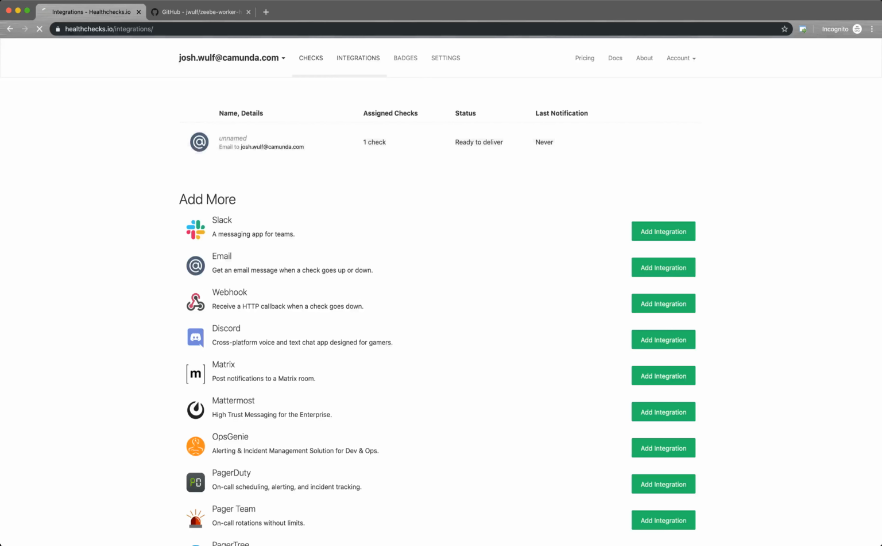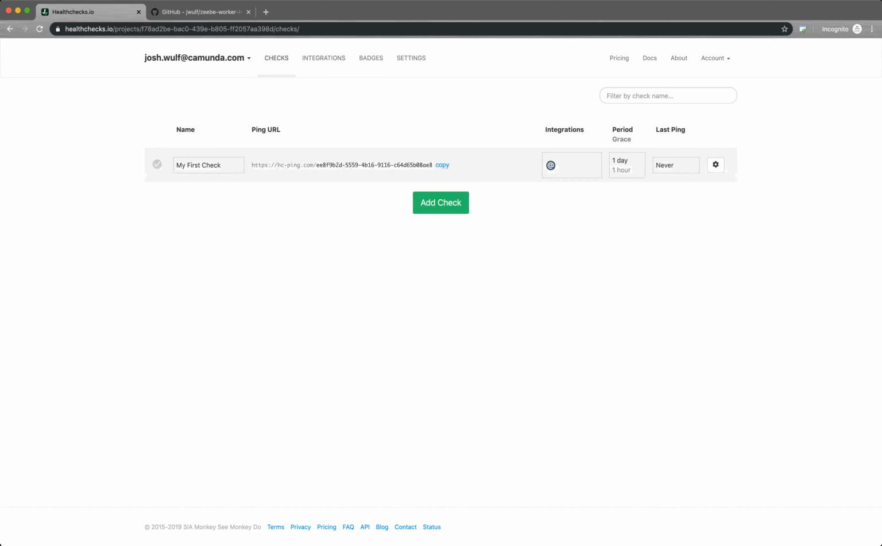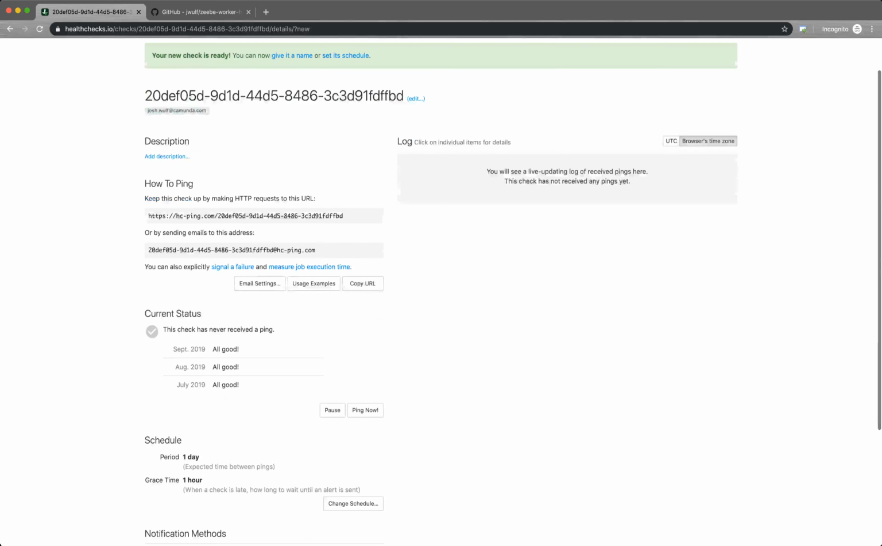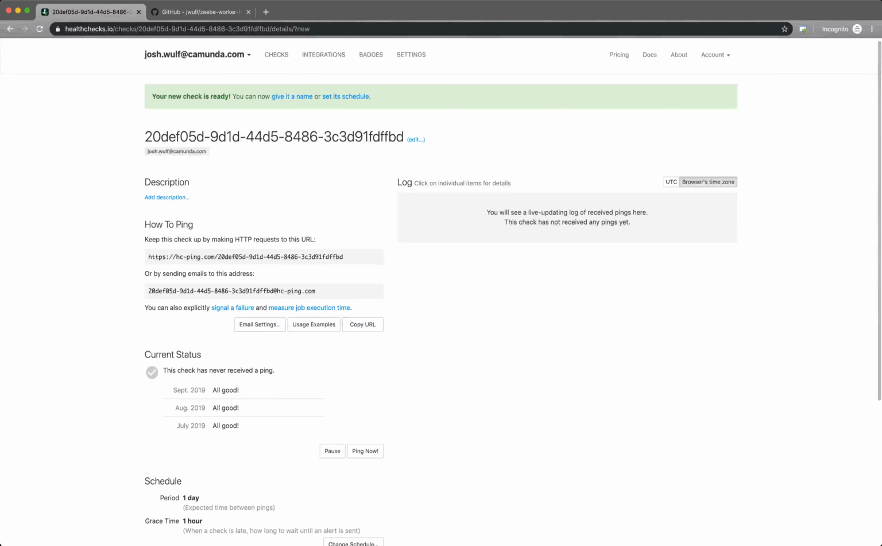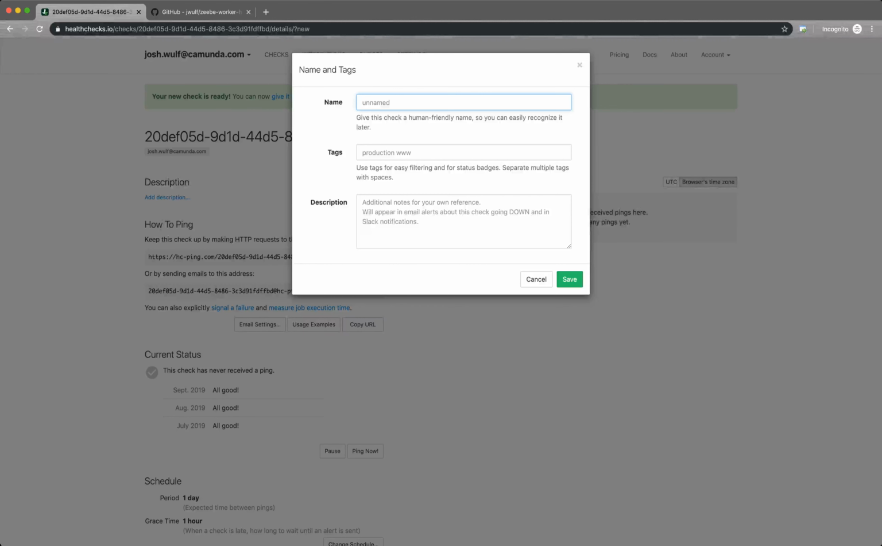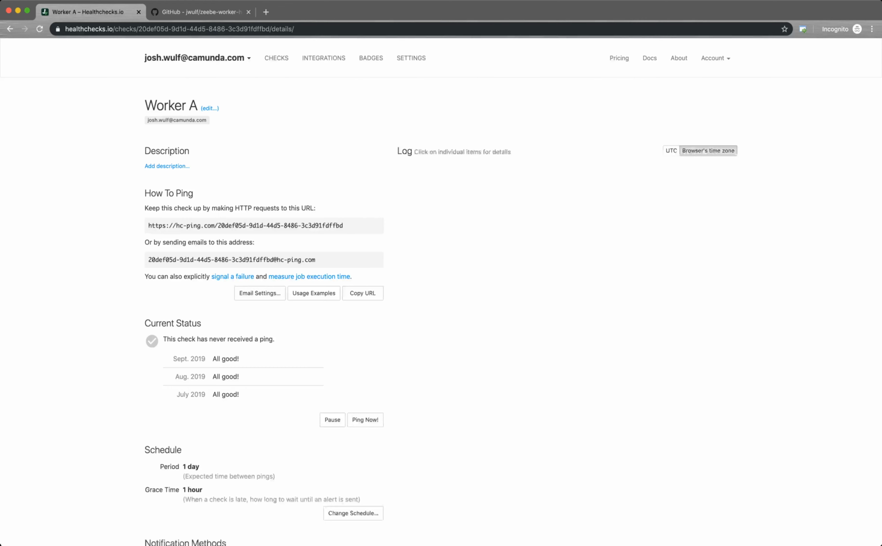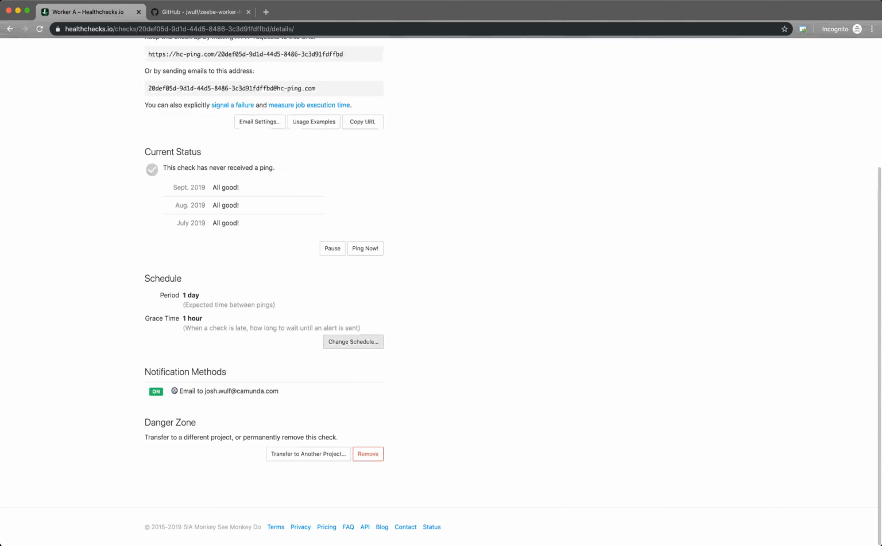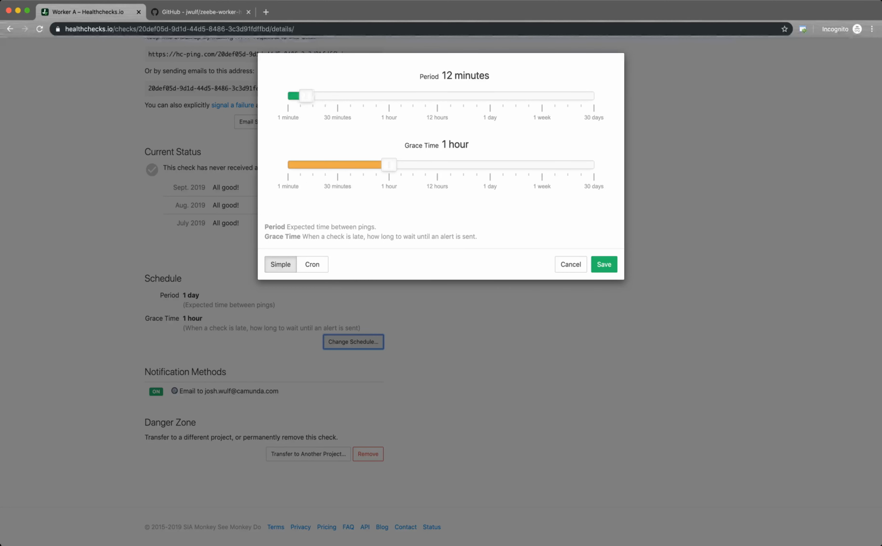So let's go back to the checks. Well, let's create two of them, right? New check is ready to go. Let's give it a name. So we'll call this one worker A. And we'll change the schedule. So our timer we set for 5 minutes, and I just remembered I got to set that, so we'll set this for every 5 minutes, and we'll give it a grace time of like 2 minutes, 3. Save.